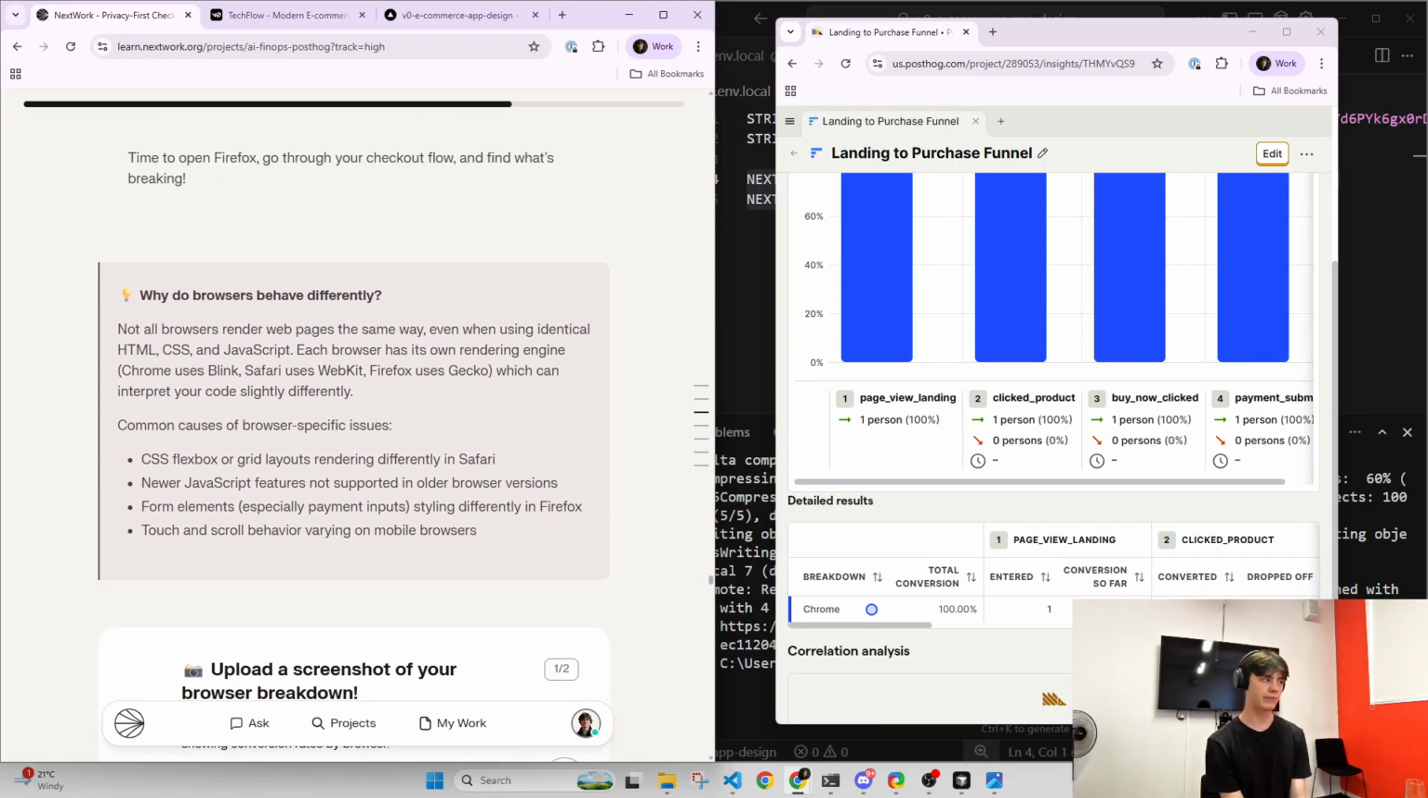Why do browsers behave differently? Not all browsers render web pages the same way. Even when we use identical HTML, CSS, and JavaScript, each browser has its own rendering engine. Chrome uses Blink, Safari uses WebKit, Firefox uses Gecko, which can interpret code slightly differently.